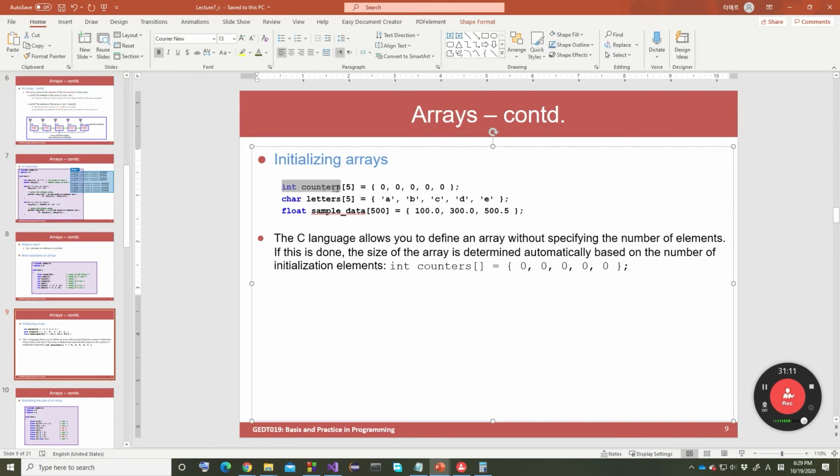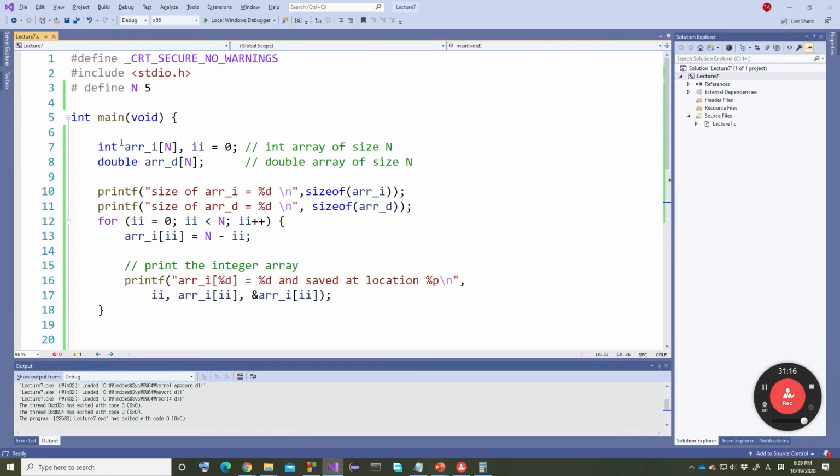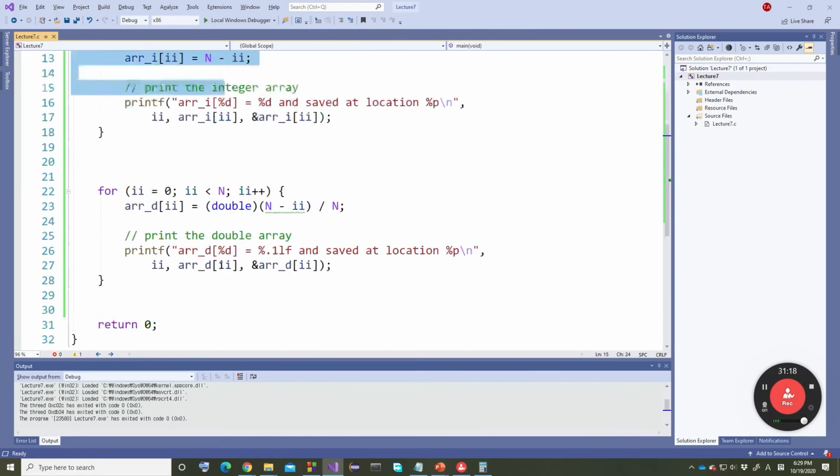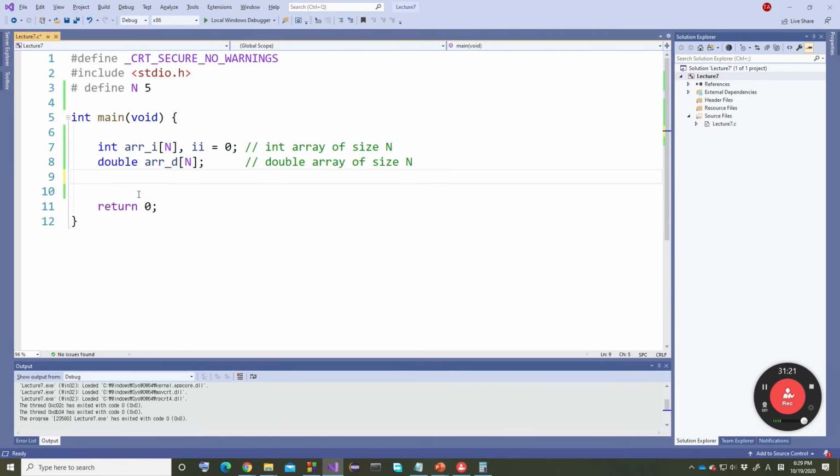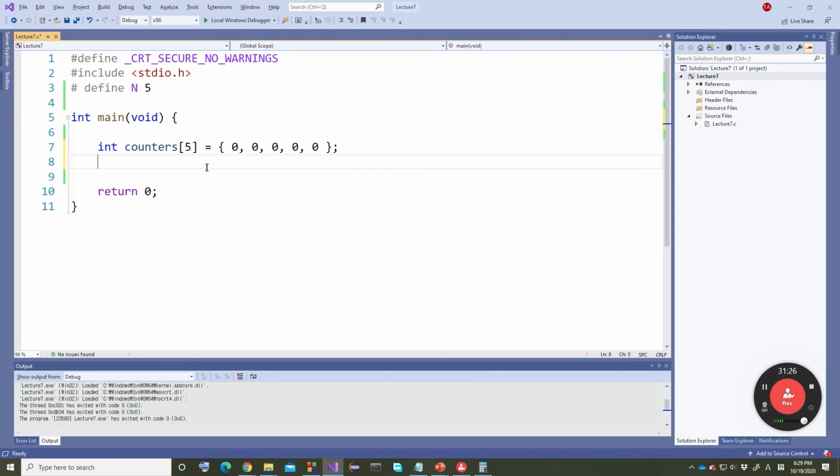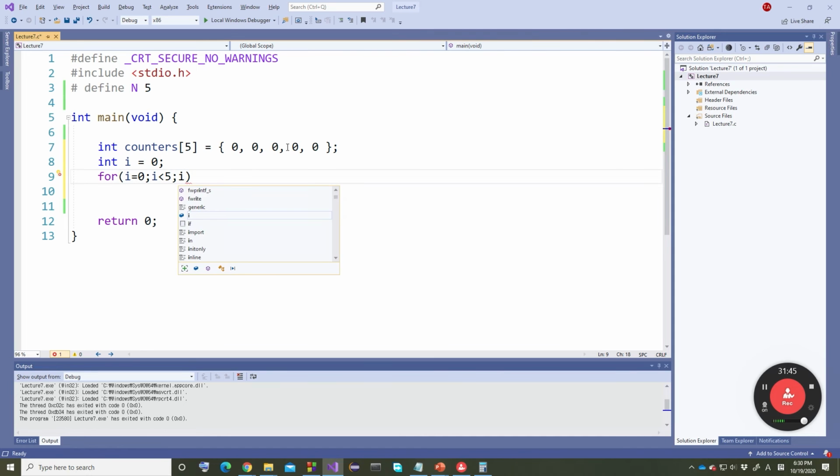Let me delete all of this. If I say this one is 5, then I will make a loop. For example, I would say integer i equals 0, and then a for loop starting from i equals 0 to i less than 5, because this array has 5 elements. i plus plus. So this is the same.